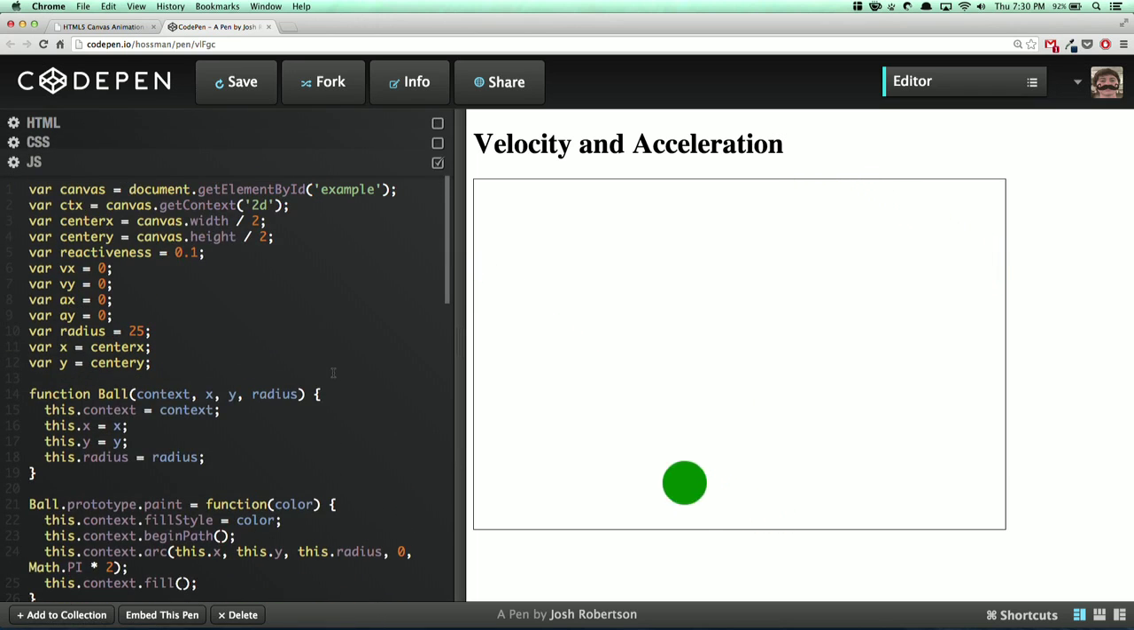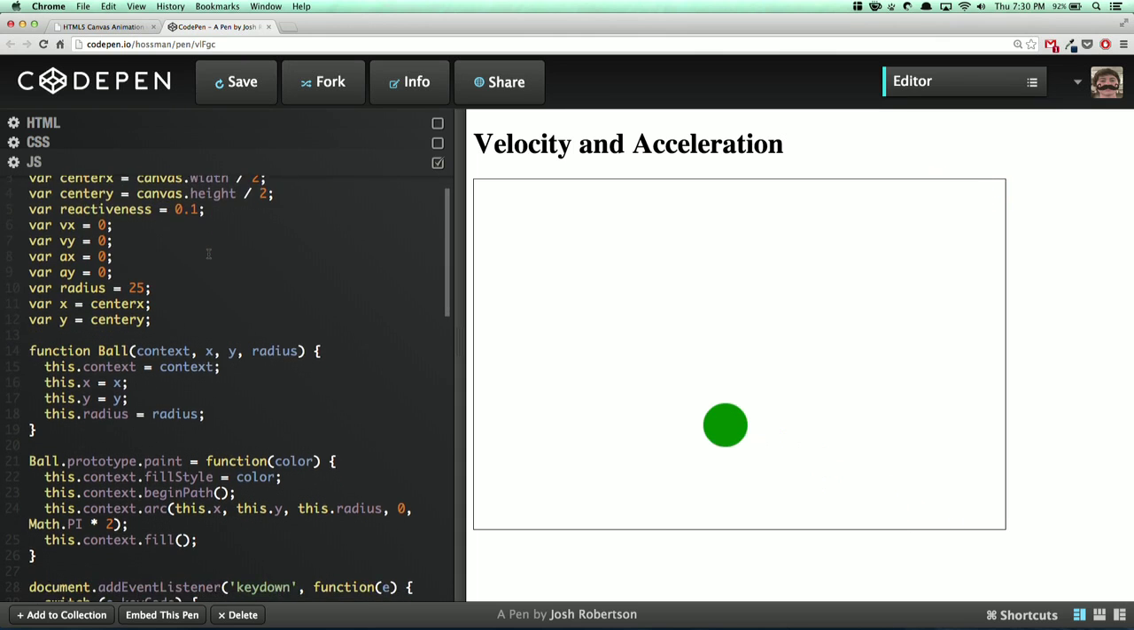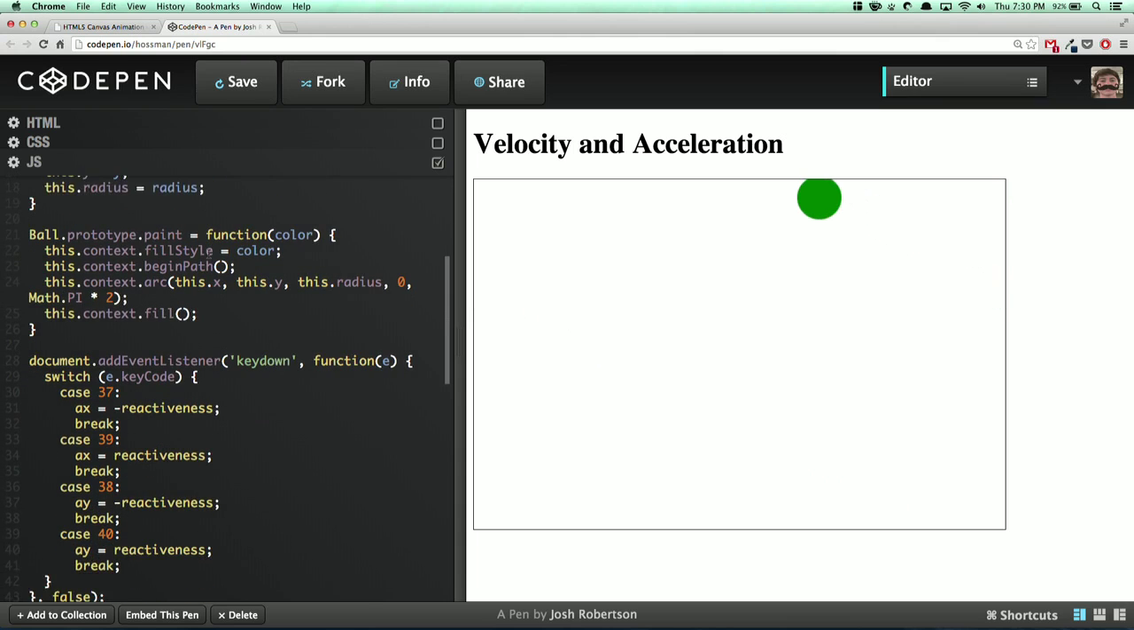I just set it all to 0, so it'll just be stationary in the center of the page when you get there. I get my center x, center y, which is the canvas width divided by 2, canvas height divided by 2, and my reactiveness, which 0.1 I felt was probably the best number for it. So I do my objects again. I like to do those, and my switch statement.